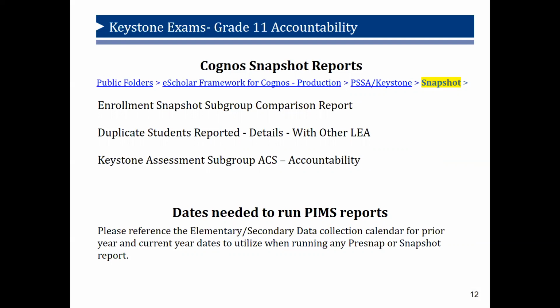The LEA will have to run, verify, and submit the Keystone Assessment Subgroup ACS accountability. Please be sure to select the correct internal snapshot date when running this ACS. Please reference the elementary secondary data collection calendar for prior year and current year dates to utilize when running any pre-snap or snapshot report.